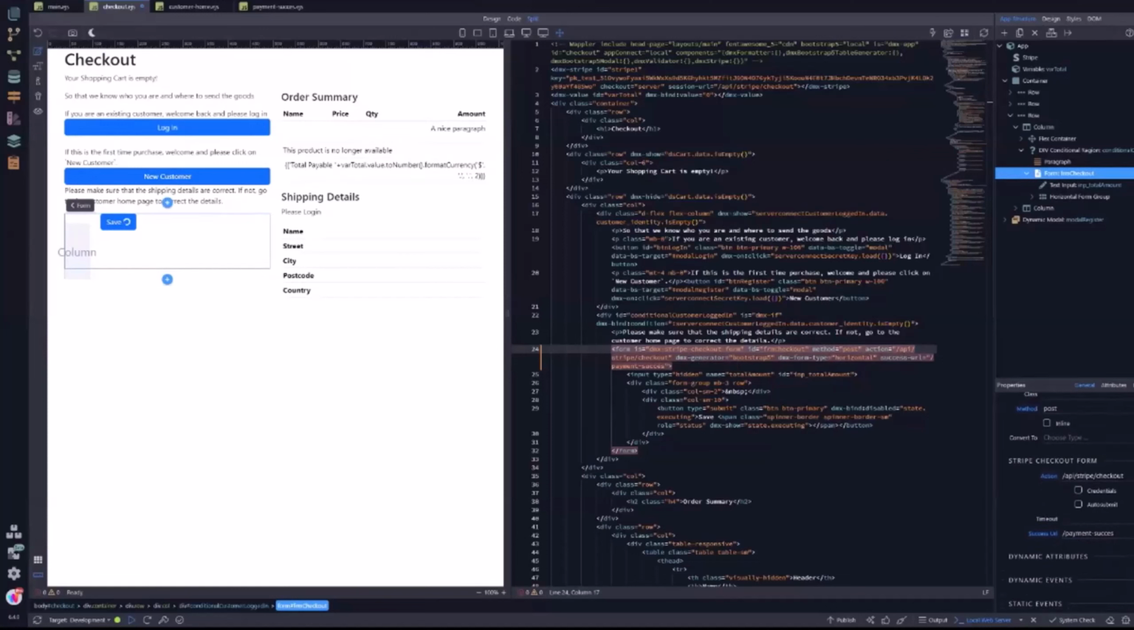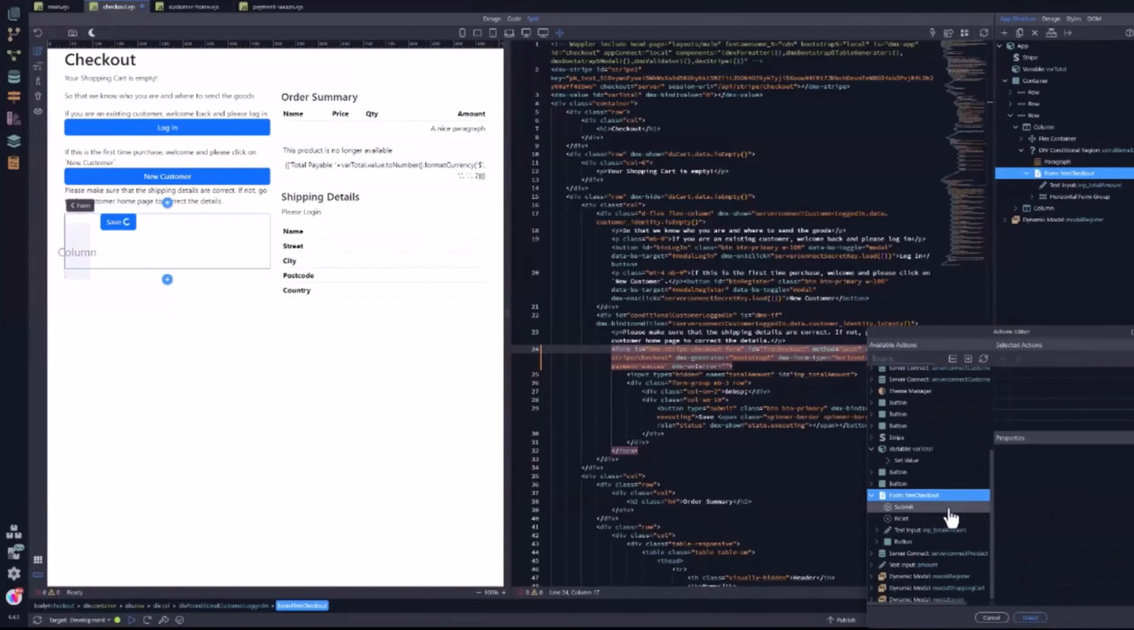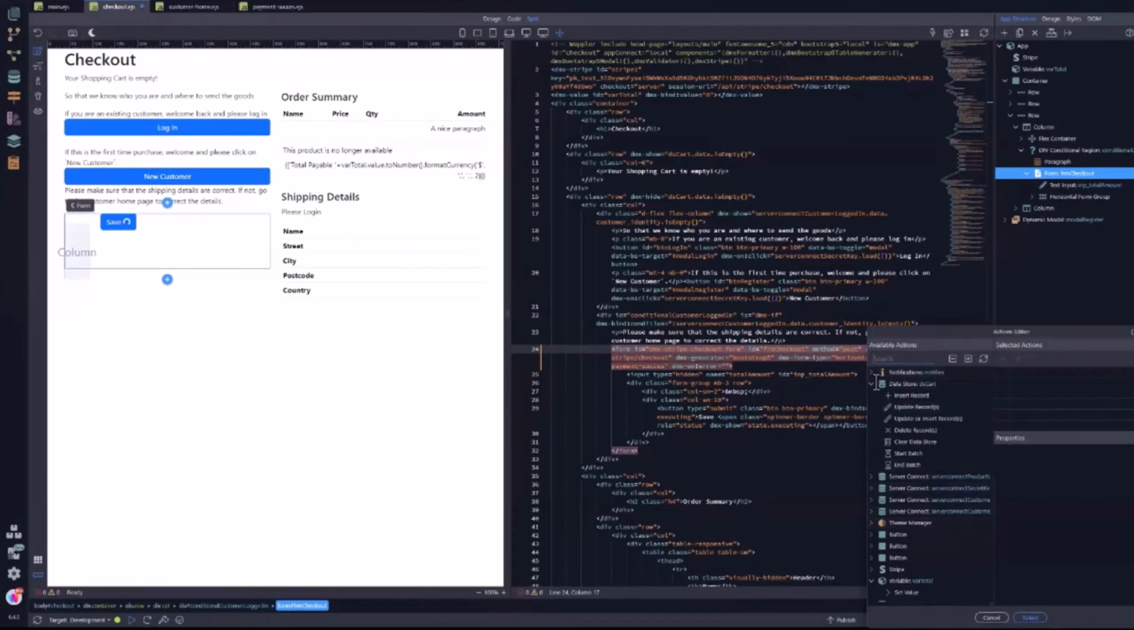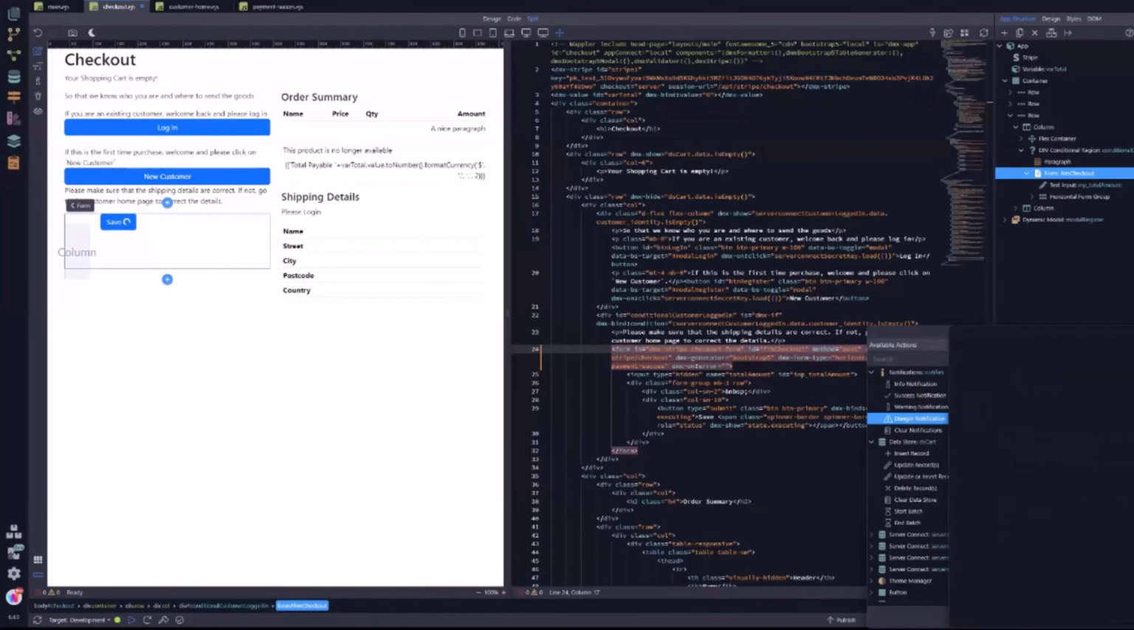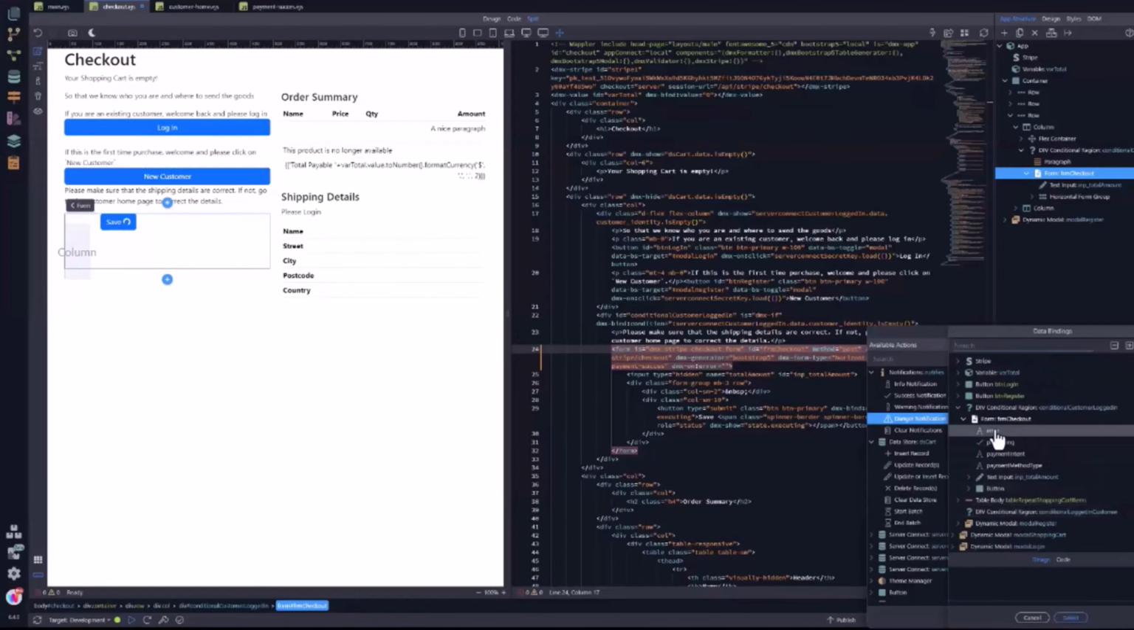Under Dynamic Events, I select Stripe. There is no need for a success message. When there is a successful payment, the user will be taken to another page. But there is a need to show an error message, if and when one occurs. The error will be shown in a notification. The text field gets the error message that the Stripe handler issues.